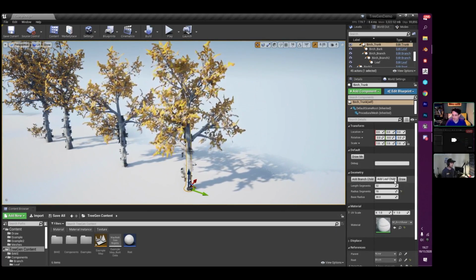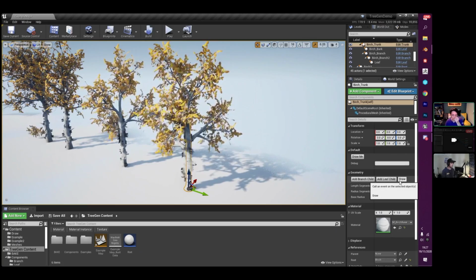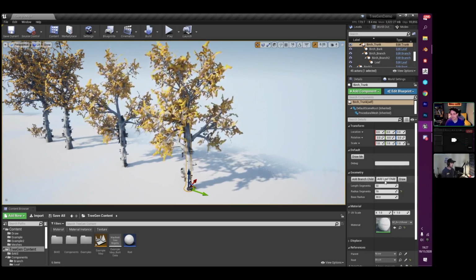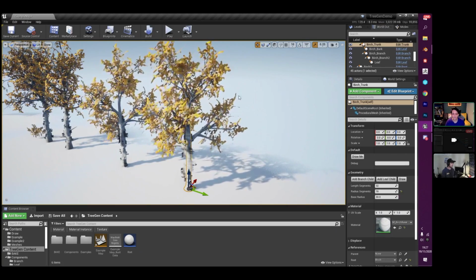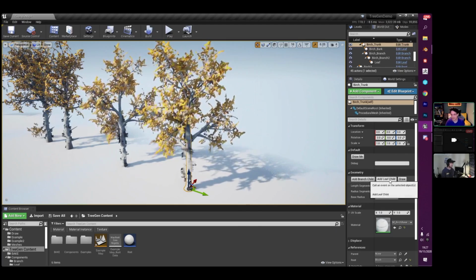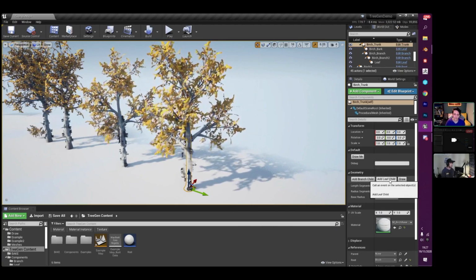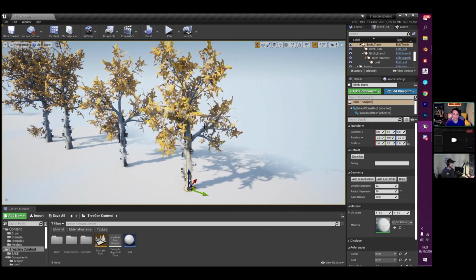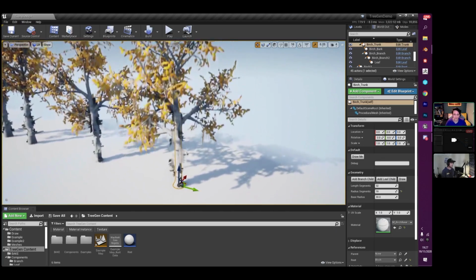And then finally, I've got some exposed buttons on top of this here, so it lets you add particular components to this. If I want to add another branch layer or a leaf set, I can do so just by pressing one of these particular keys.